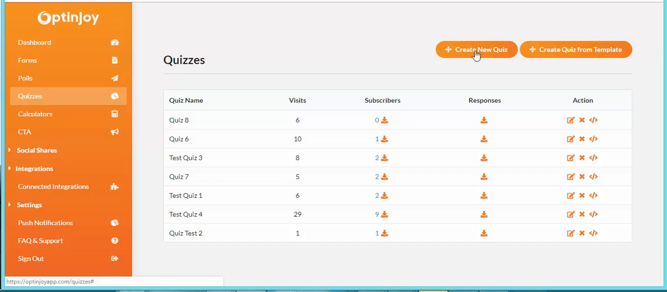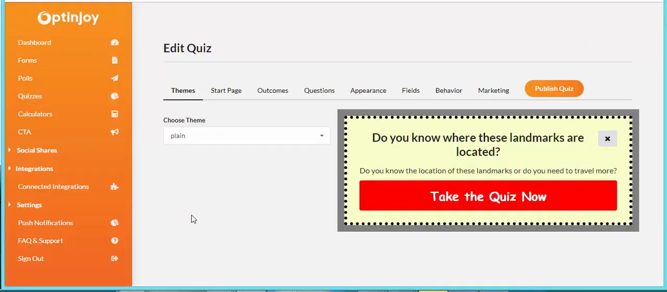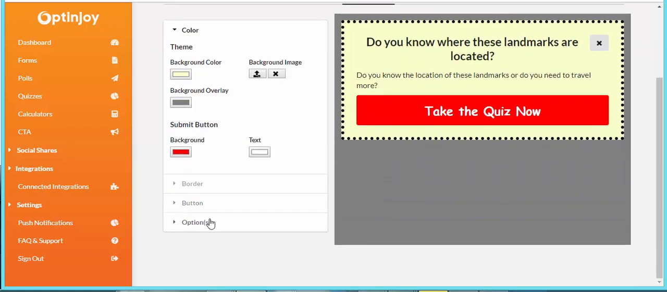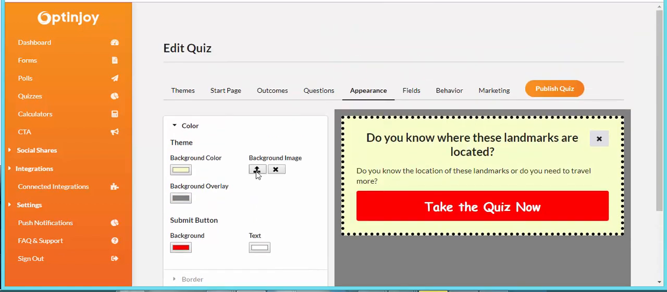Create your quiz. You can create it from scratch and put in all the questions and answers yourself, or you can create it from one of our templates. So let's choose here test quiz 4 that I created earlier today. Now I've personalized this one. I've changed the wording. I have changed the colors to make it stunning. You can put in different colors, different borders, different button sizes, different text size. And if you want to, you can also add a background image to your opt-in.